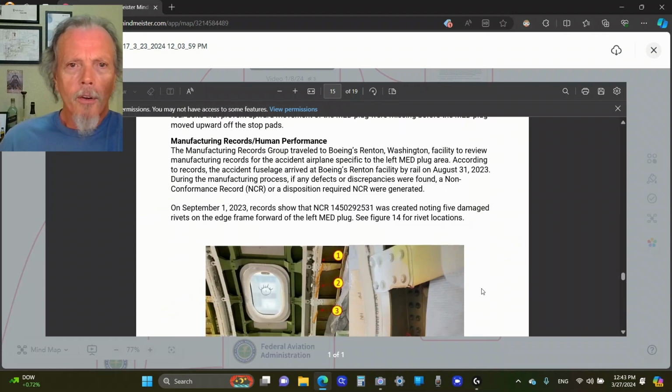So let's go to the manufacturing records and human performance. The manufacturing records group traveled to Boeing's Renton, Washington facility to review manufacturing records for the accident airplane. According to records, the accident fuselage arrived at Boeing's facility by rail in August. During the manufacturing process, if any defects or discrepancies were found, a non-conformance report, or NCR, or disposition required an NCR were generated.